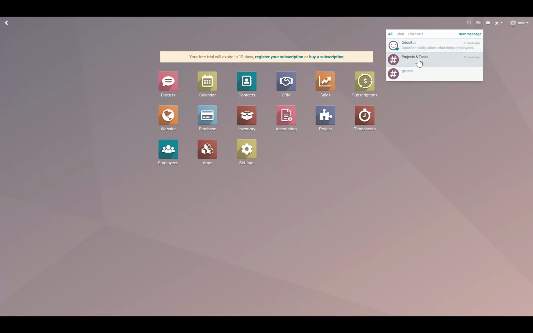And also there's the possibility to create certain channels. So imagine I want to create a channel for my specific team. Here I can see, for example, the channel project and tasks. I can add certain users, certain employees to that channel, and then communicate directly with those people in this feature. Then we have the activity button here.